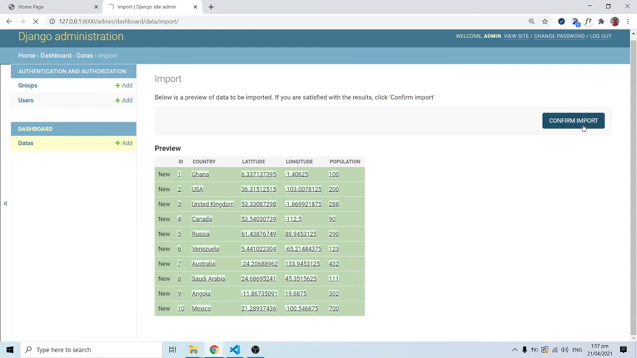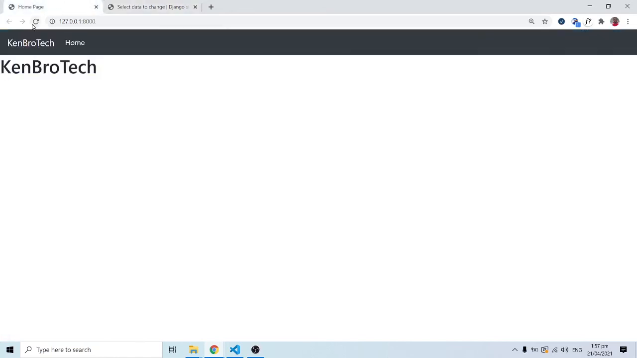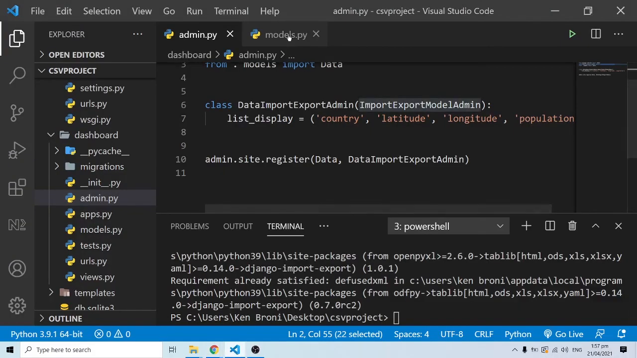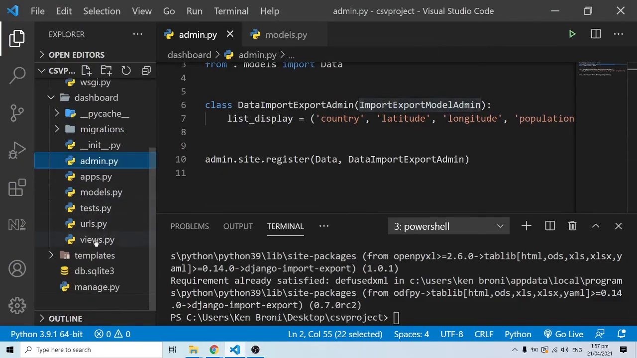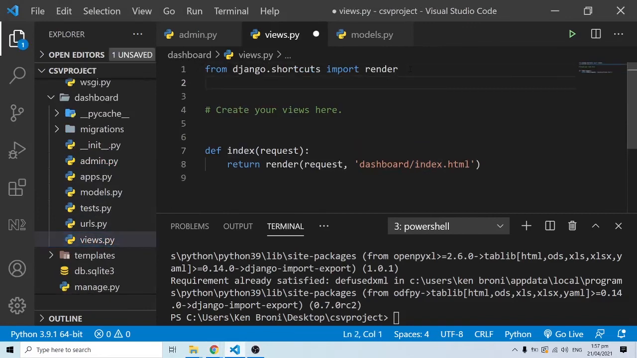So when I click on confirm, we definitely have this inside our model as we see over here. Now when we come back here and refresh, we're obviously not going to see anything because we haven't written any code to that effect, but then we can actually do so. So we can bring our model in here. I'm going to say from the current models, I want to import data.